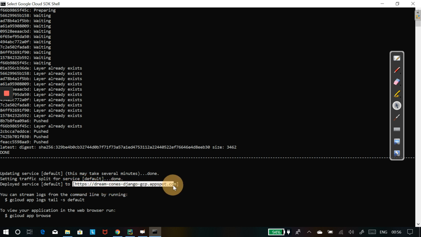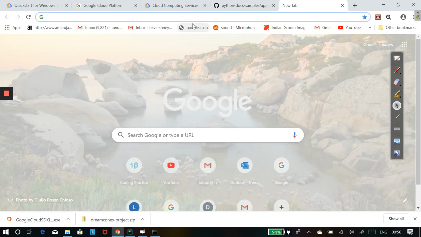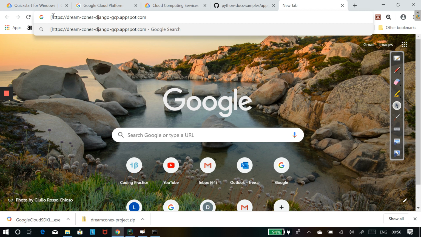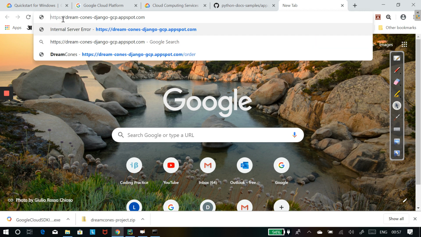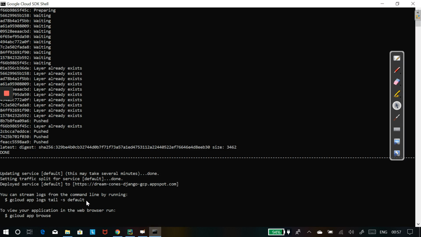So we will go to this website name, which is in HTTP. We will go on Chrome and open this. Click enter, hopefully it will work now. Oops, there is an internal server error. Let's go and check. We can also check with gcloud app logs tail. It will give you all the logs, but for this, we should go to PyCharm first.